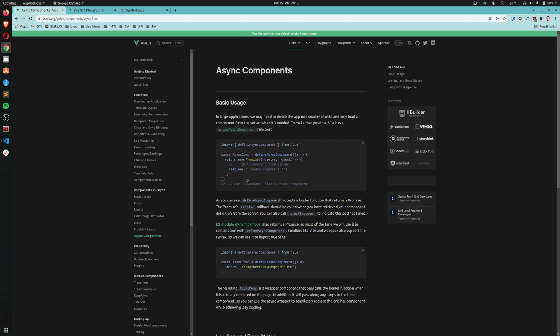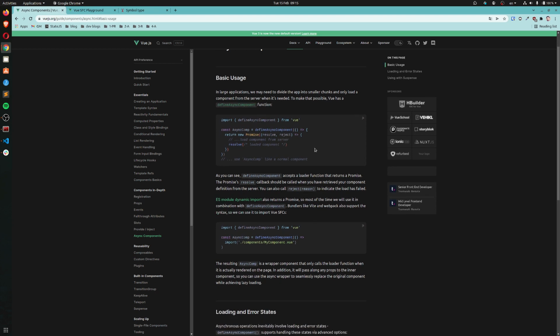And then asyncComp, we can use as a normal component. As you can see, defineAsyncComponent accepts a loader function that returns a promise. The promise resolve callback should be called when you have retrieved your component definition from the server. You can also call reject(reason) to indicate the load has failed.